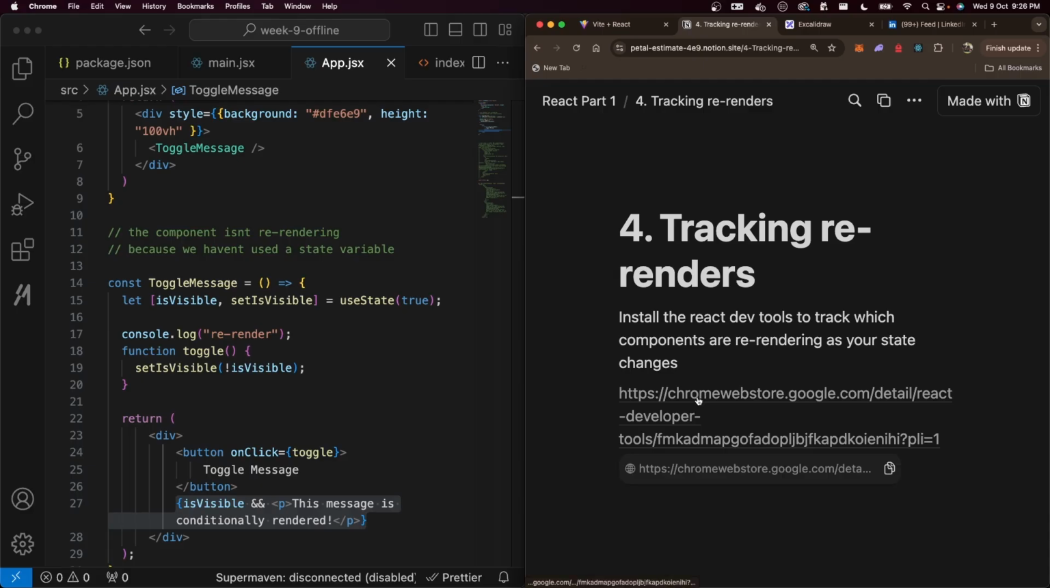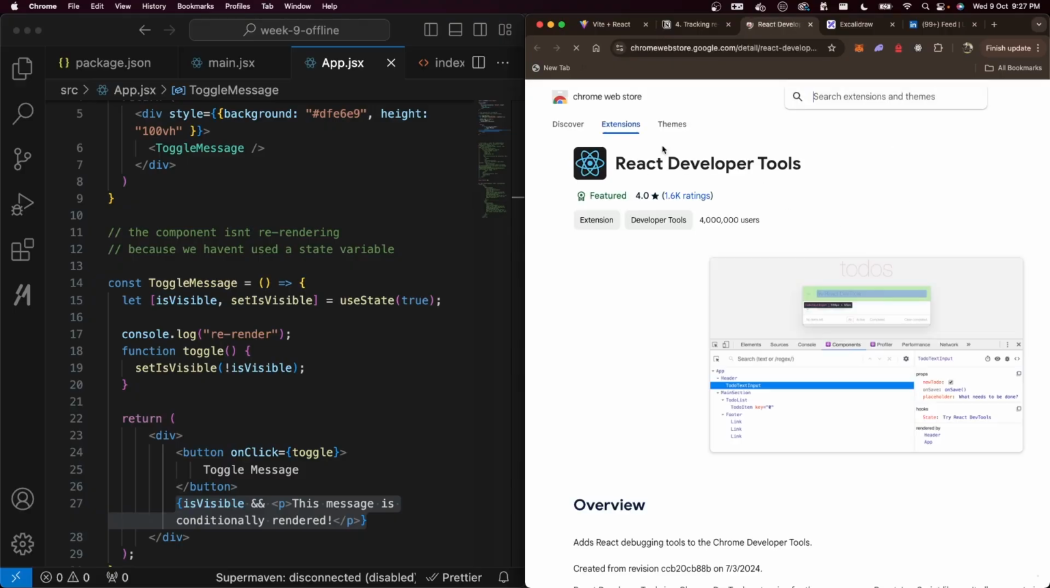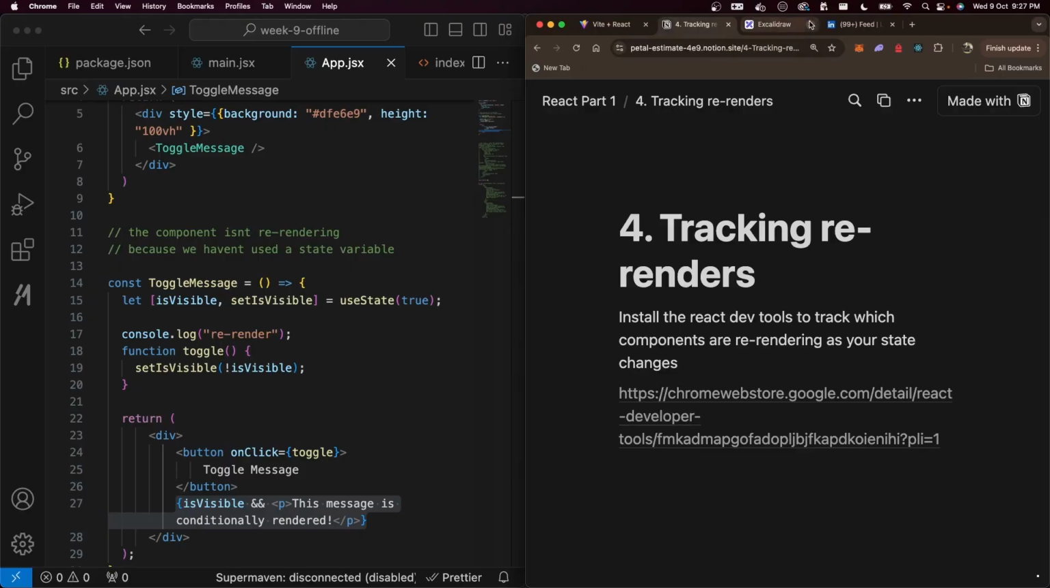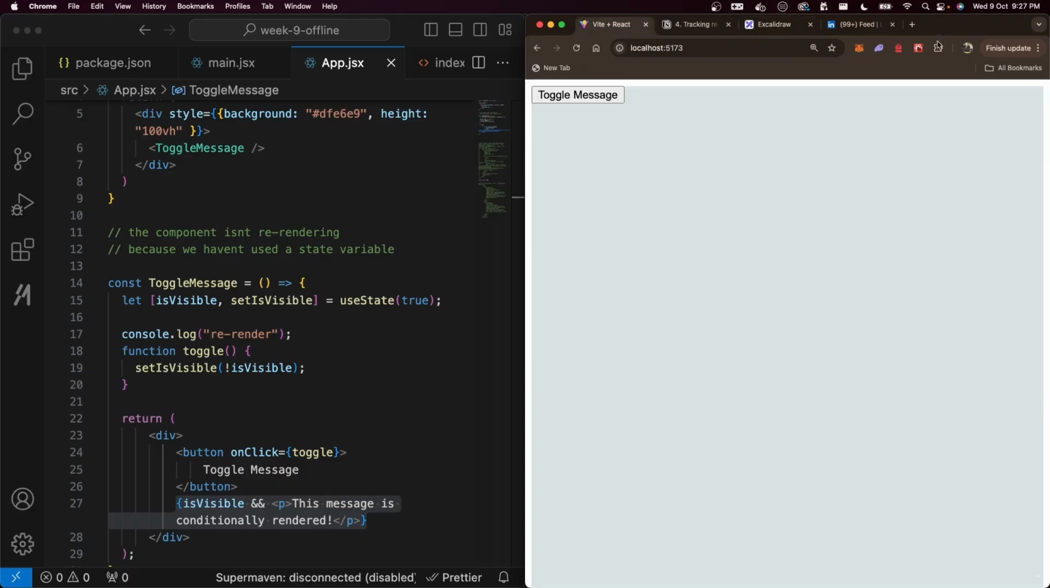So this is a link to it. Try to install it. Once you add this specific extension to Google Chrome, you will see the extension over here.